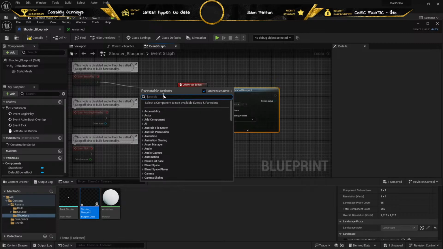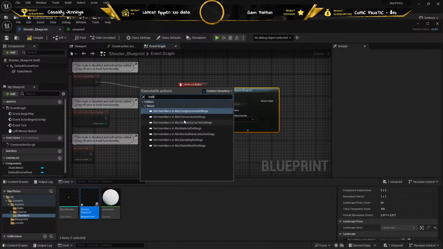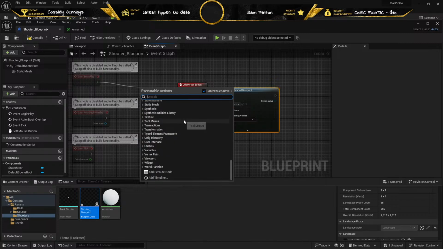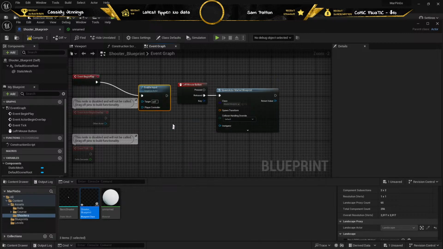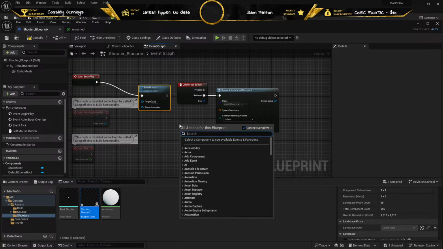So what executable action are we looking for? You want to look for enable input of all things, because otherwise, it's going to completely ignore that left mouse button event that you got sitting on there. Yep, right there. Already selected. Enable input. Now, somewhere over to the left, go ahead and right-click. We need get player controller.